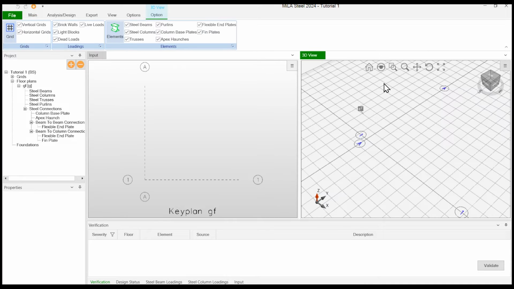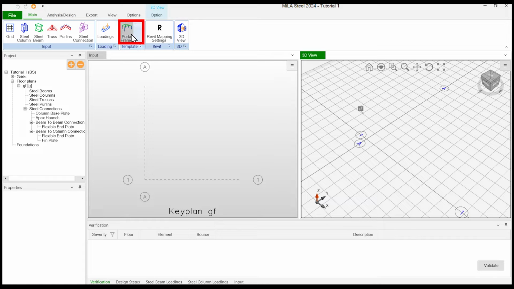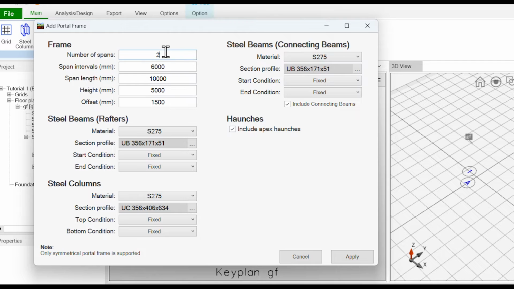First and foremost, open the 3D view to visualize your model. Create a portal frame and start by adding a portal frame with 4 spans at intervals of 6,000 mm, each span having a length of 1,000 mm and a height of 5,000 mm.